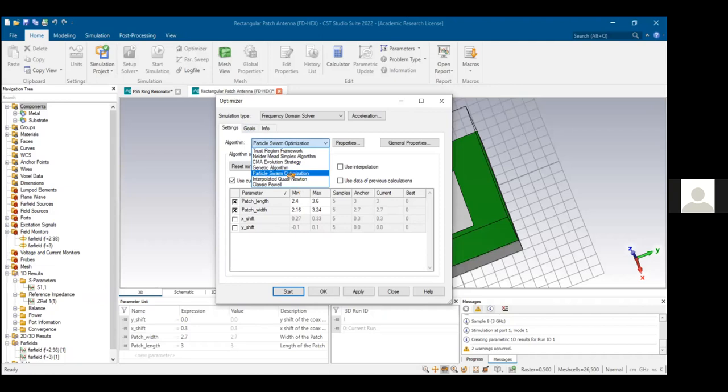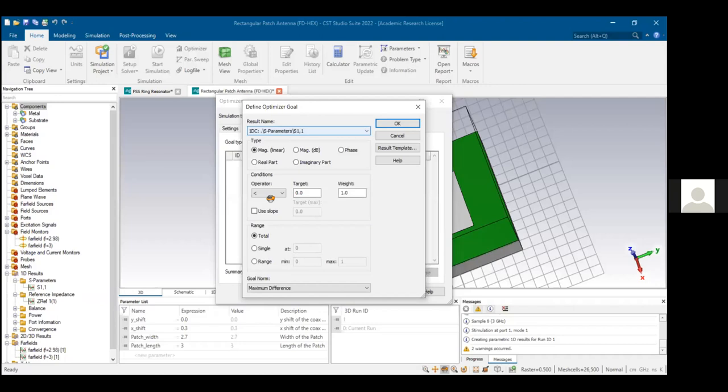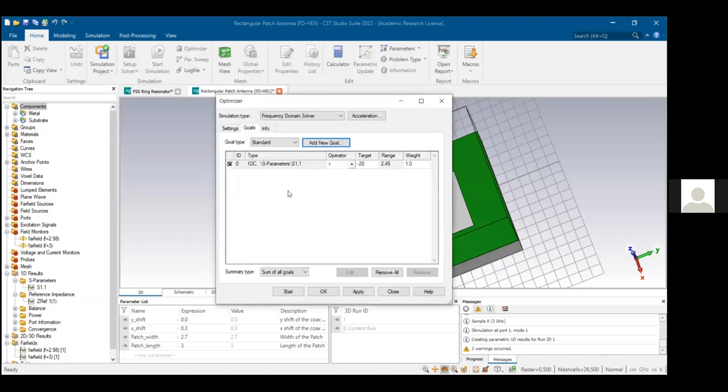Type of goal is standard goal. Go here. S1 value magnitude below minus 20 dB. Okay. Use slope that you must provide with the target max value. Well, this is not used. So you are interested in a single frequency, 2.45. Let's put 2.45. Okay. Range I will put. Okay. This one is one parameter.